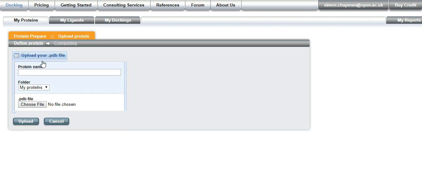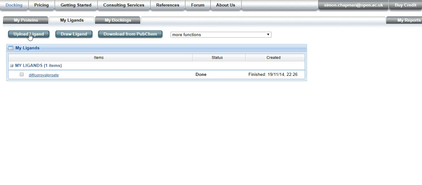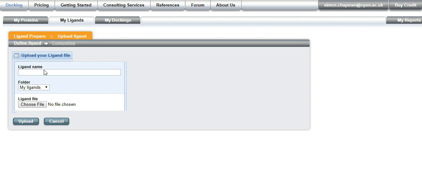Uploading the protein. Pretty obvious what happens here. Choose your file and upload it. Going to ligands is exactly the same procedure. So upload ligand. This is one that's already there. I'm going to upload it. It's a bit slow today. Same thing anyway. Ligand, choose it, upload. I'm not going to upload it, as I say, it's already there.